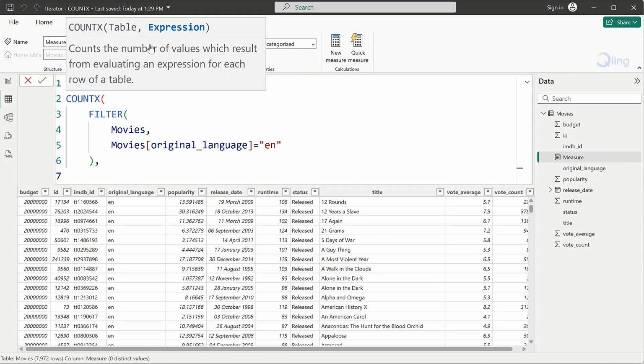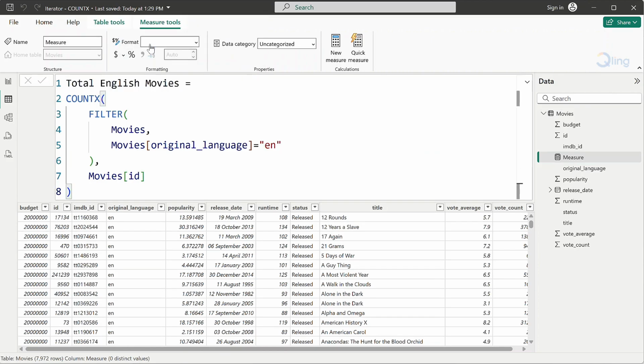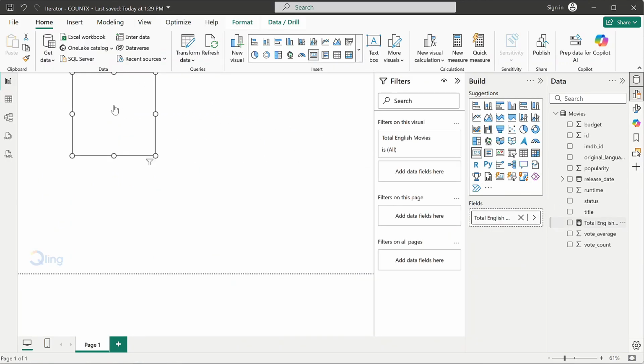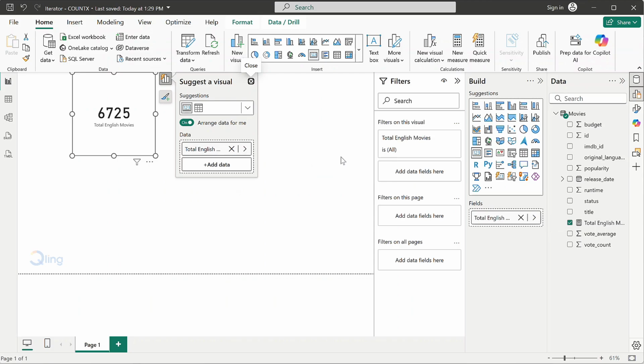We come back to COUNTX, which is expecting an expression. We will provide the column ID, as we can be sure that it will always have a value. Close the bracket and our measure is ready. As we bring the measure to the canvas, we see the count of English movies is 6,725. It's the same as what we had seen when we had applied a simple filter.